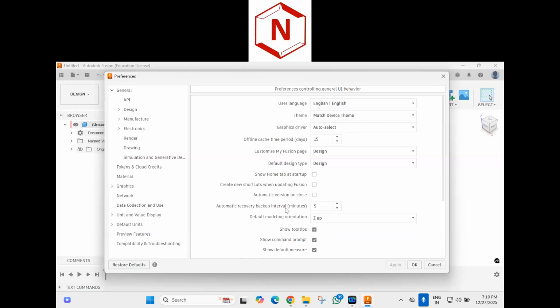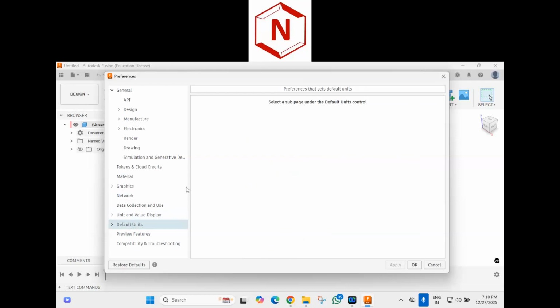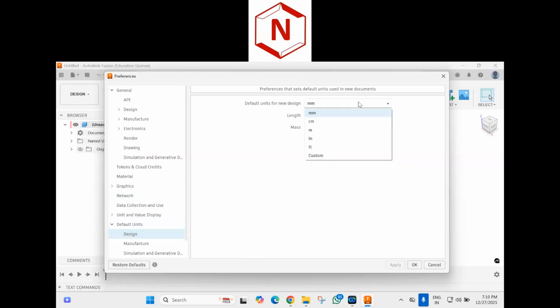That is one setting, and then we will set the units. The default units for the design, we have to set here. I will be using millimeters, but you can select centimeters or meters, inches or feet, or any custom units as well. But I generally recommend using millimeters as the default units, and then click on OK.